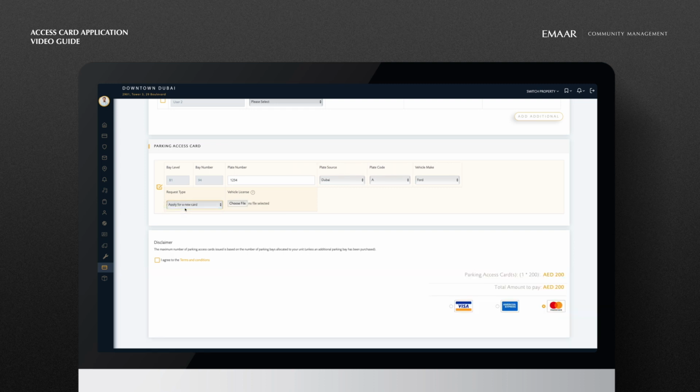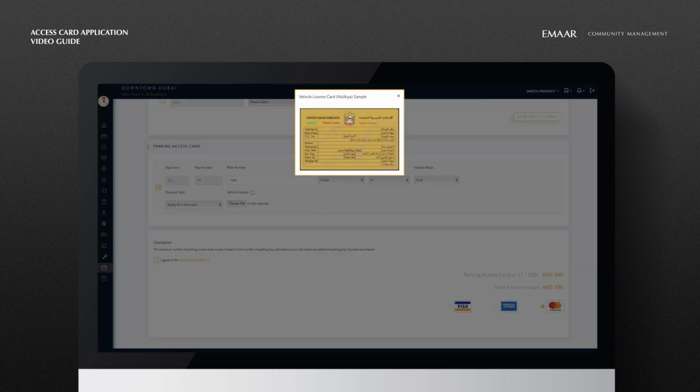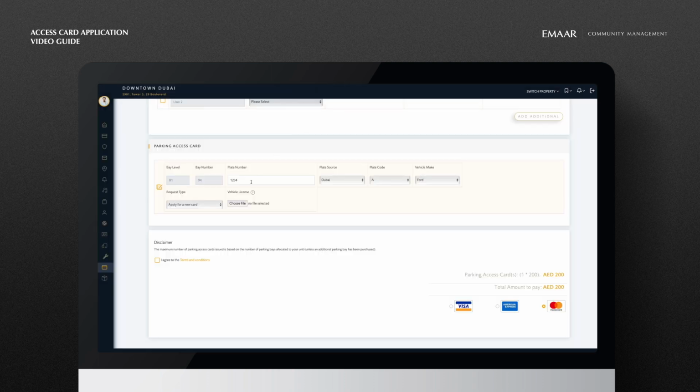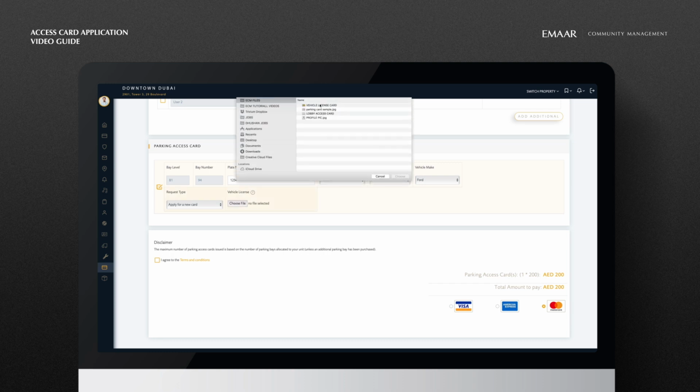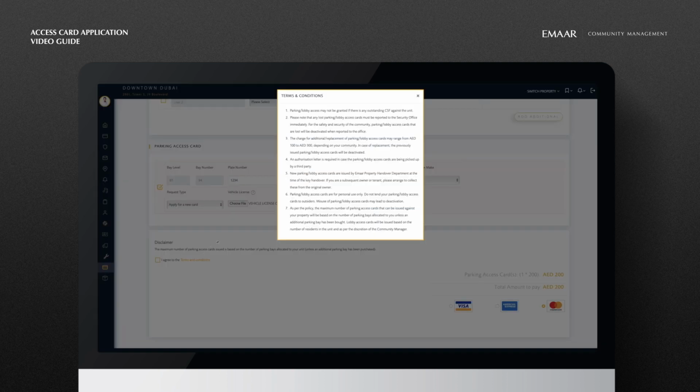Next, you will need to upload a picture of your vehicle registration card. By clicking on this question mark icon, you can see which side of the card you should take a picture of and upload. Take the picture, and once it's in your system, browse to find it by clicking Choose File and upload the same. Scroll down to the end of the page to click and view the terms and conditions.